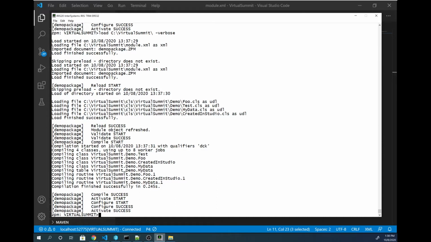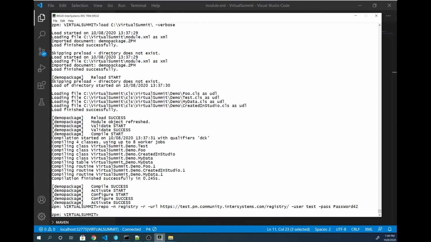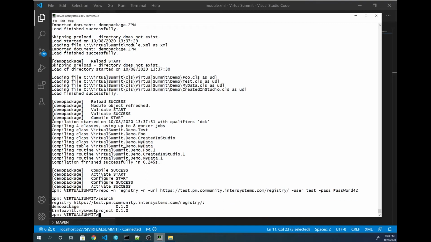In this case, I want to test the process of publishing first. So the way I can do that is, I kind of spoiled it earlier, there's a test registry for packages out there, and I'll just paste in this command from a helpful developer community article. repo -n registry -r -url, URL to the test registry, a username and password. And now if I was to search again, I would see some results of my testing earlier, and that's it.